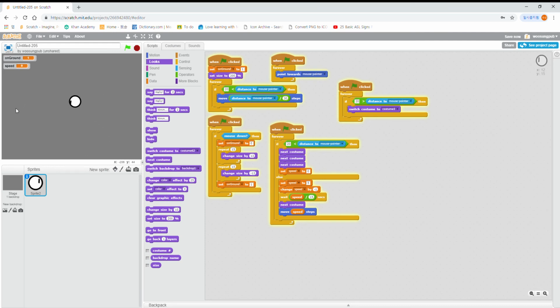And there we go. It's a ball that moves and it can jump. And it moves depending on how far the mouse pointer is. And yeah.